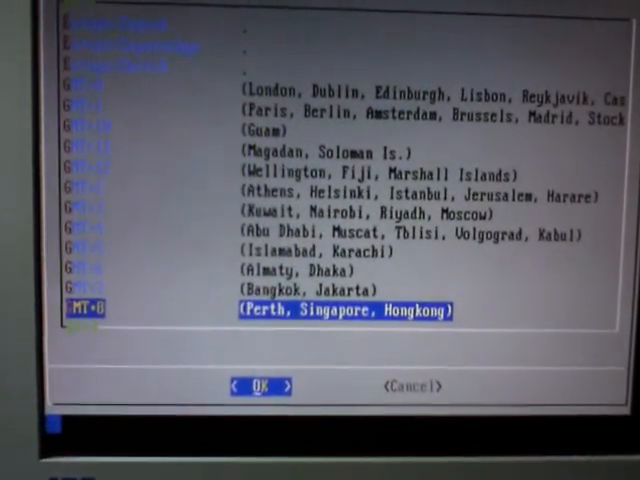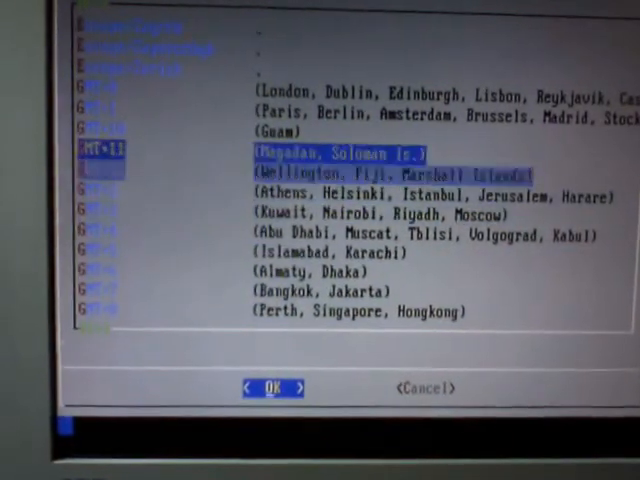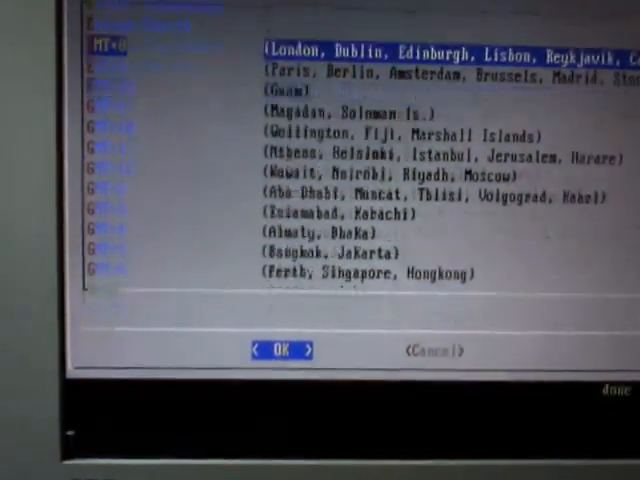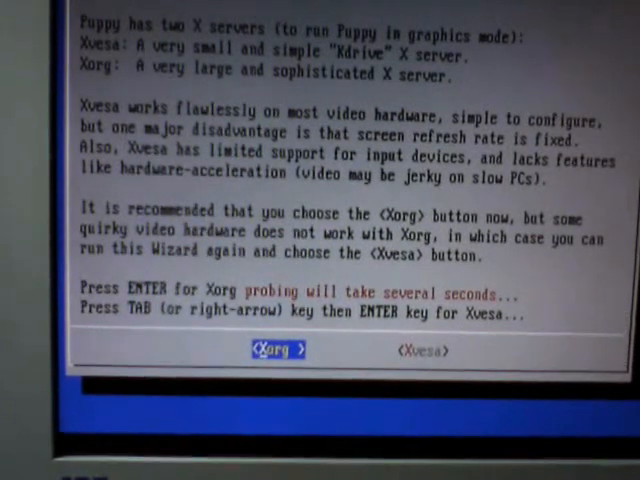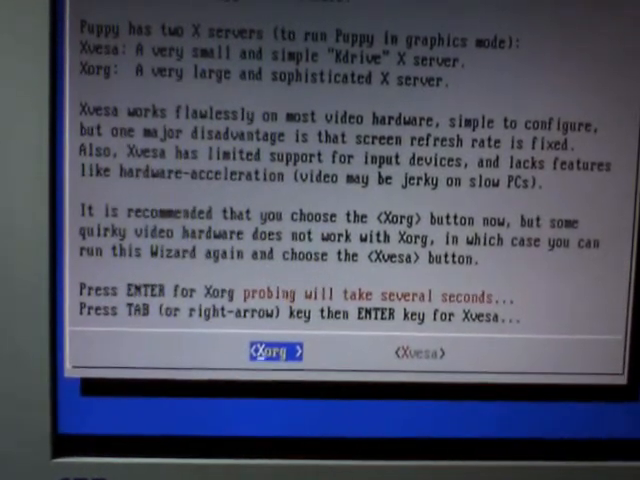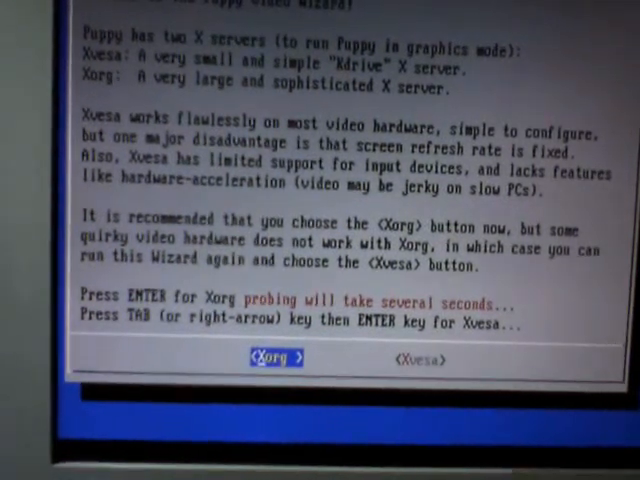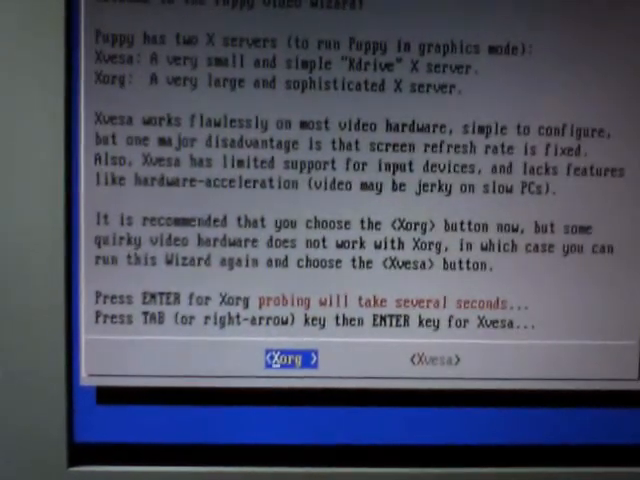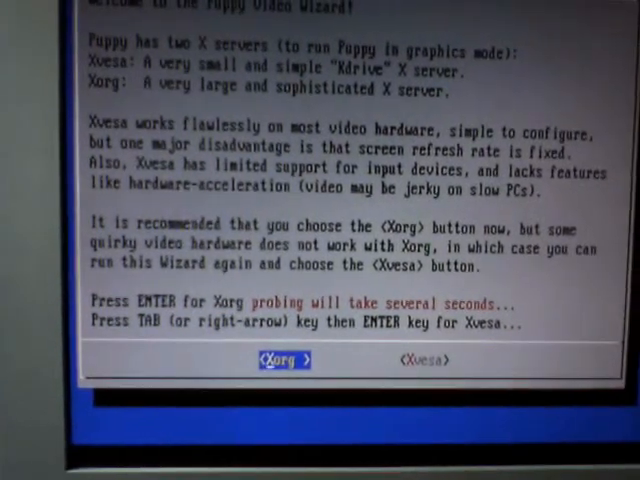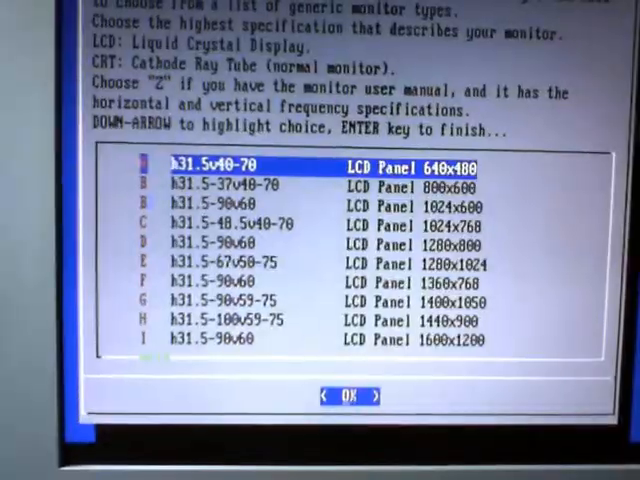Again, enter, and then my time is at the top. I'm at Greenwich Mean Time, GMT. So I've done that, and now it asks me for either Xorg or Vesa. This is the driver for how the display happens on the screen, if you like. And the one you should select first is Xorg, so I've done that.